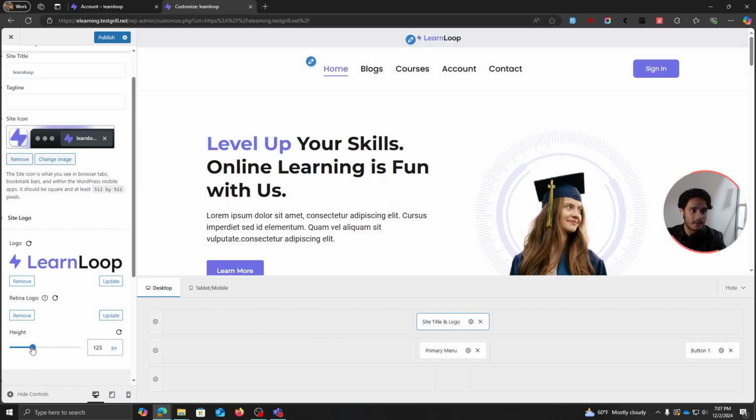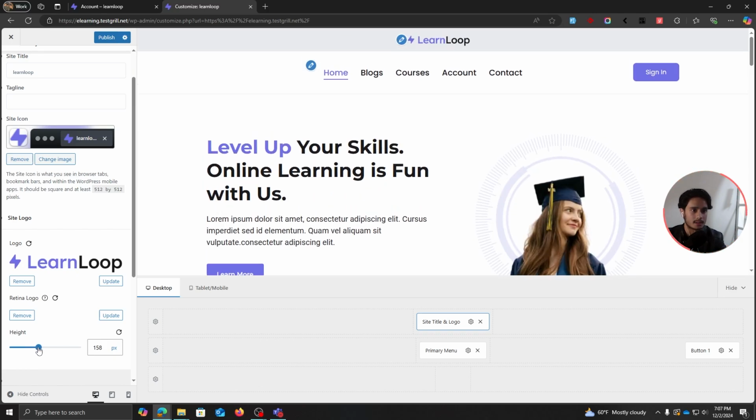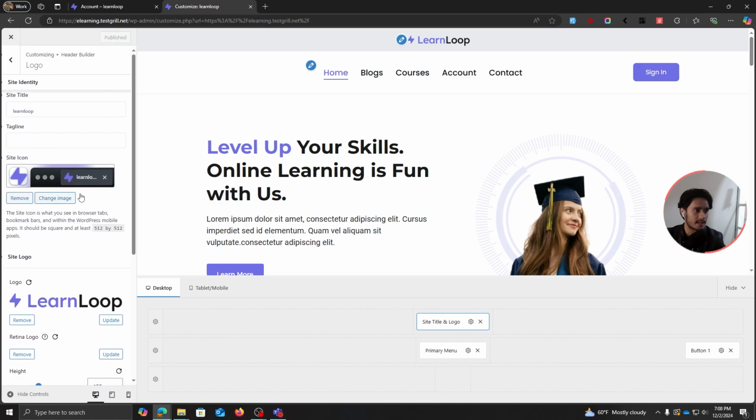So yeah, if you want to change its height, you can do that as well. Or its size, my bad. Yeah, something like this. It looks all right. I'm going to click on publish. You can also change the site icon logo. So right here, you can see how we have this lightning sort of thing here. So you can change that as well. You can upload a new logo there too. And this is how you would customize your header.